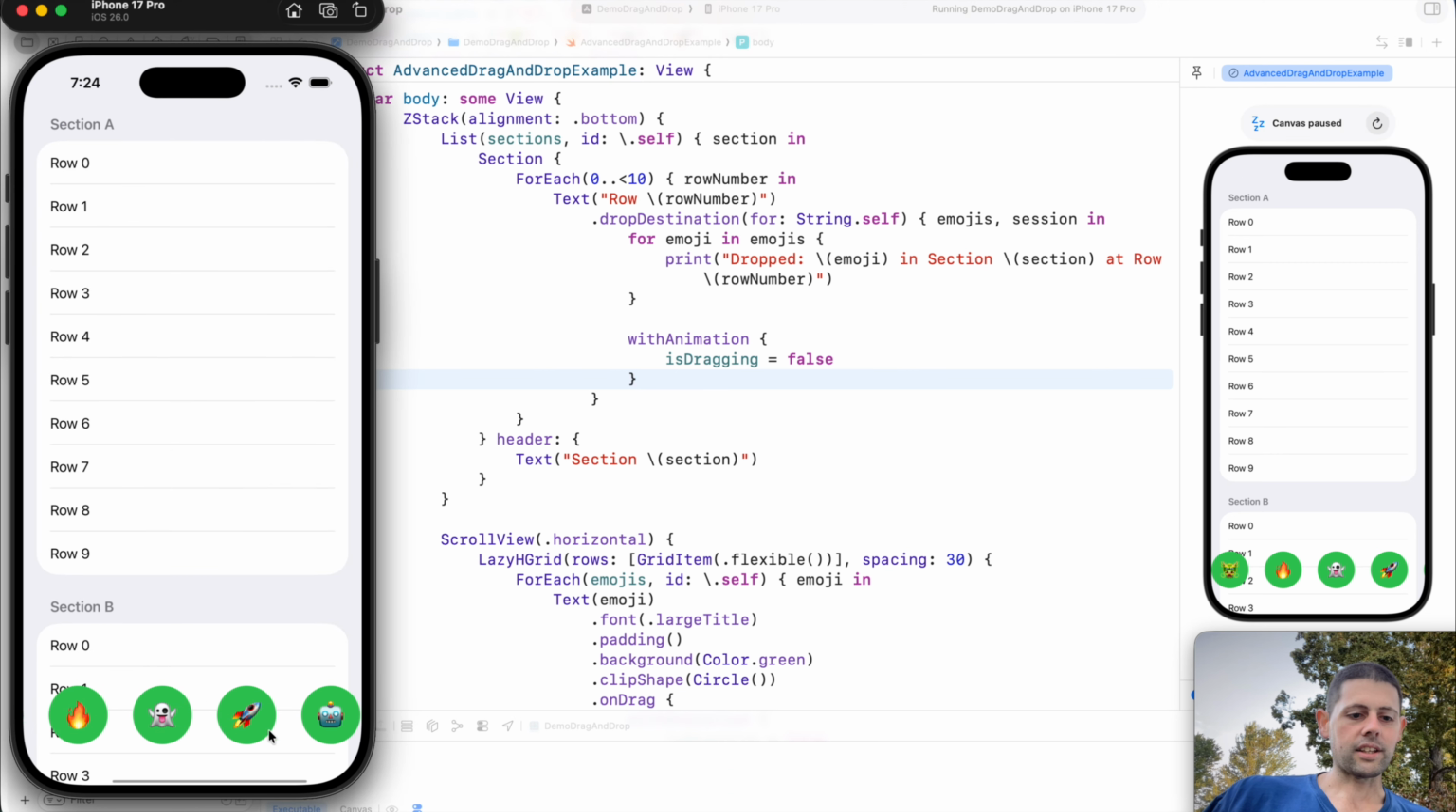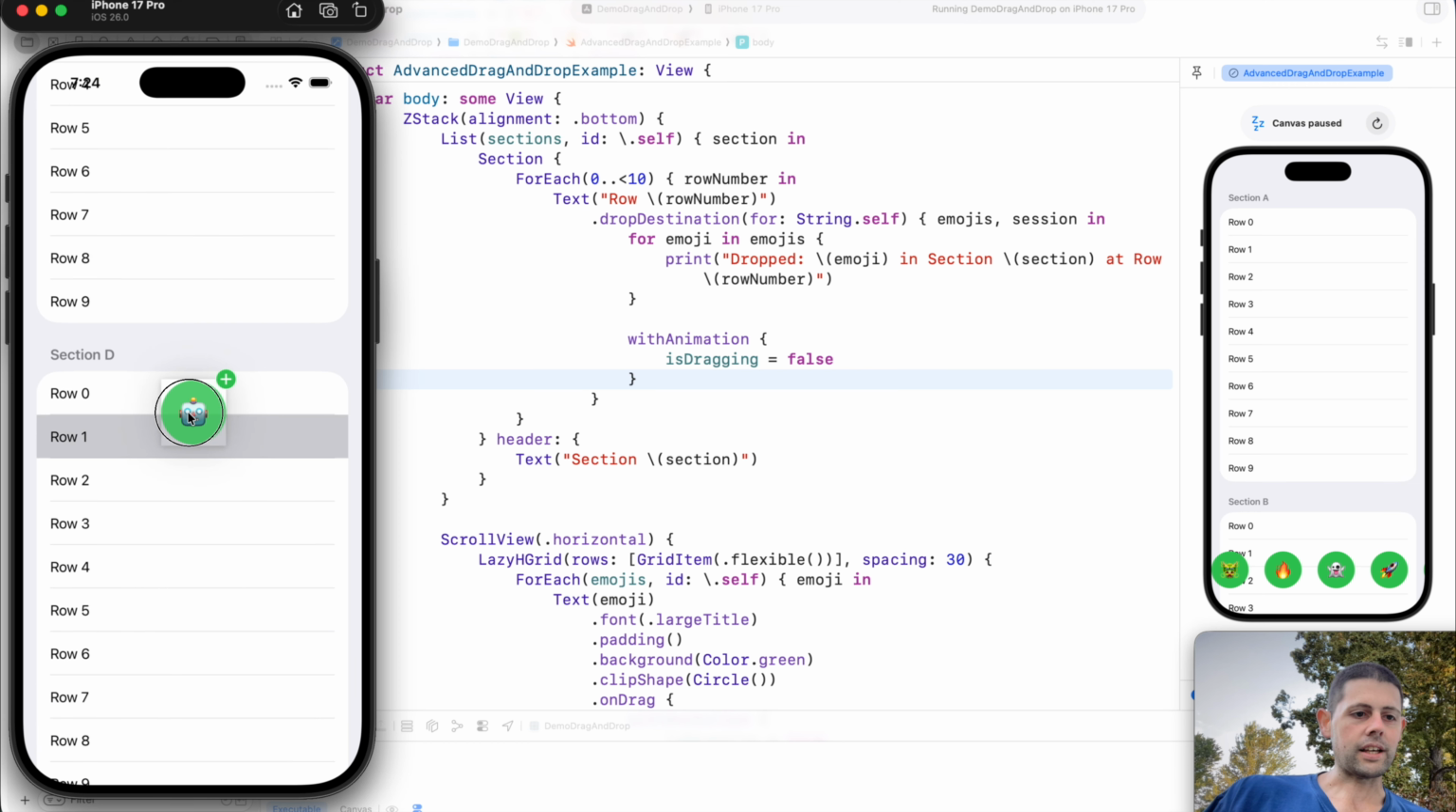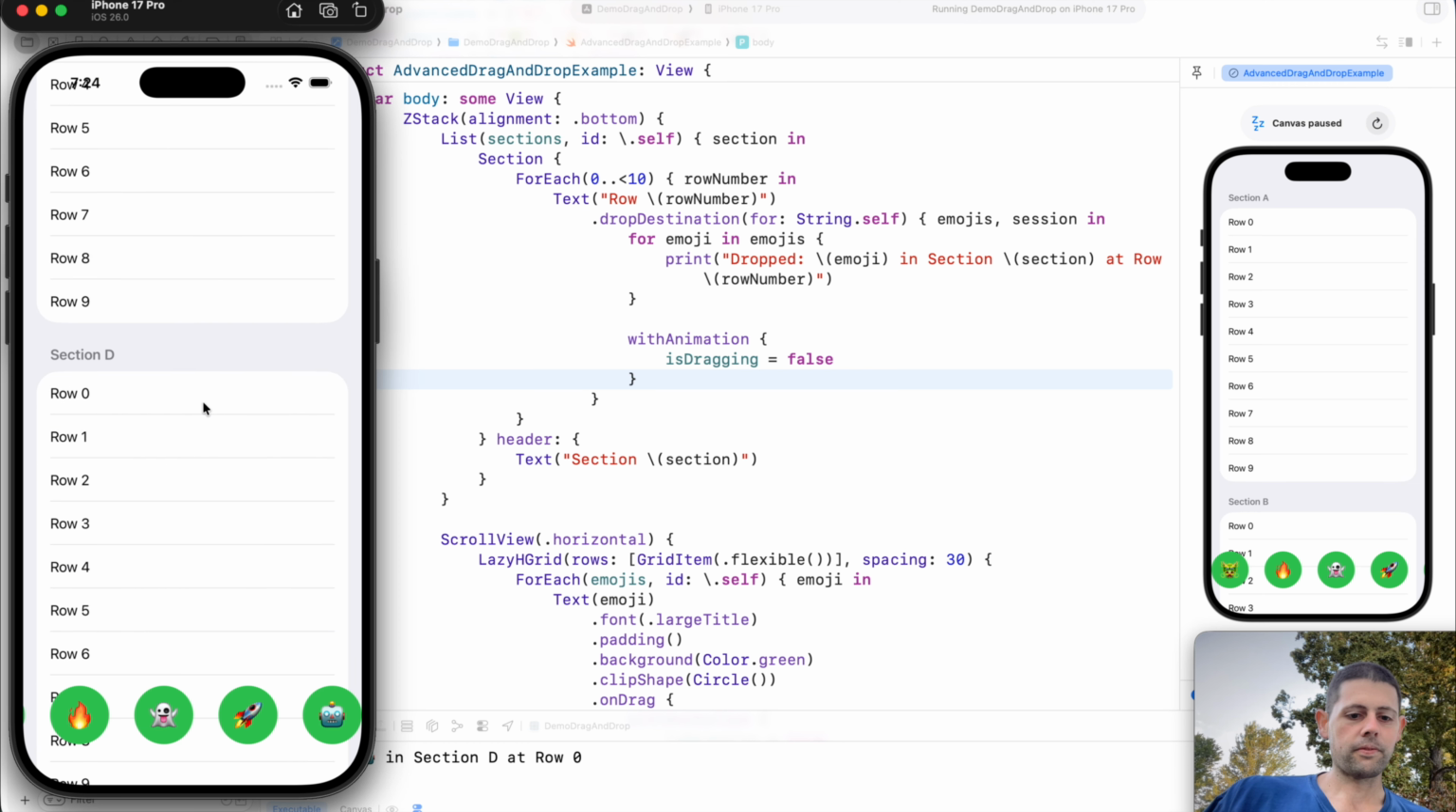Cool, and let's drag our robot, and we'll drag him to a different spot now. How about section D, row 0? Cool, section D, row 0. As you can see, that got printed out in our console, and our scroll view came back.